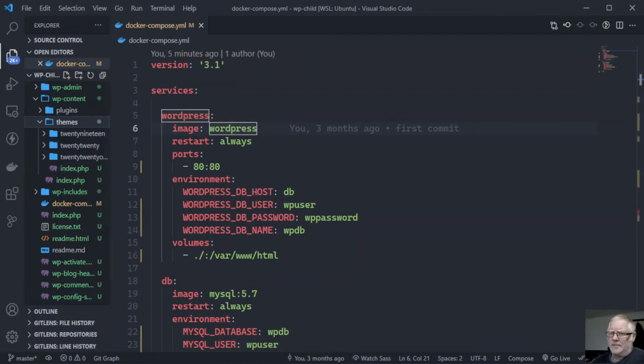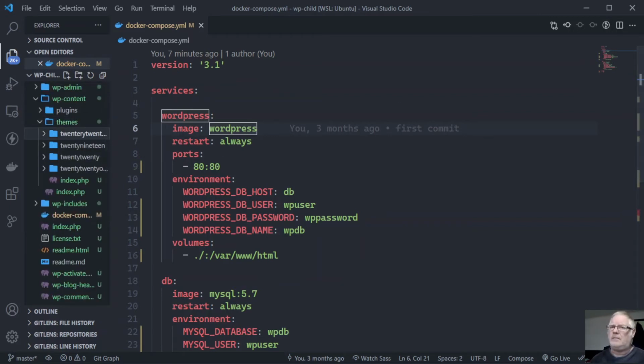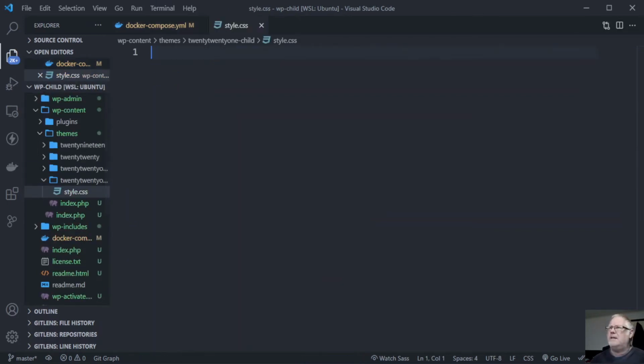So the first step is to create a new folder to put all that into. So let's add our new folder, and we're going to base it on 2021, so 2021 and then -child. Now in our 2021-child folder, we need to create a style sheet here. So style dot css, and in here.